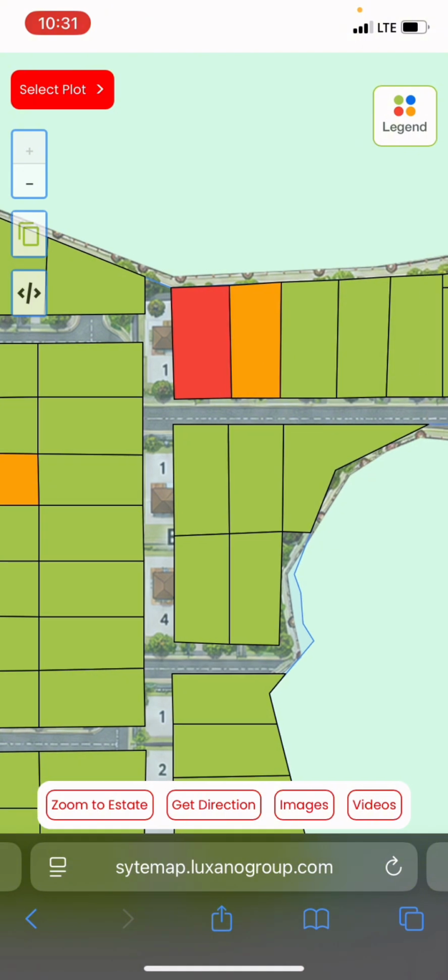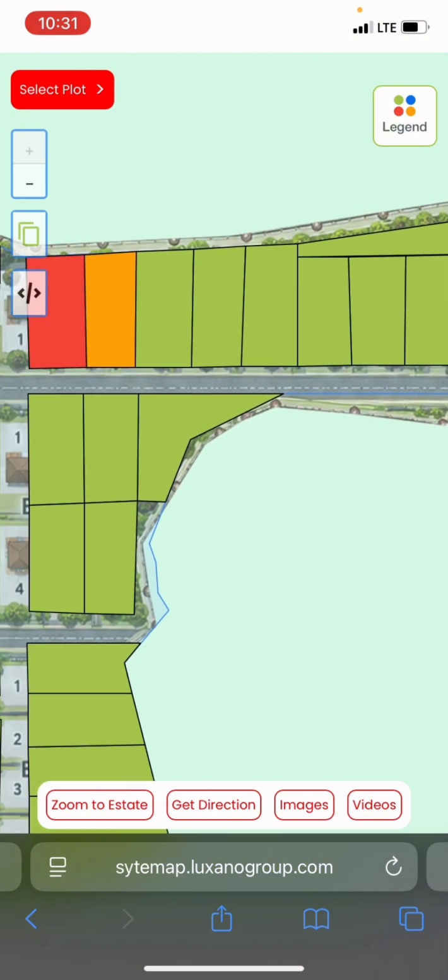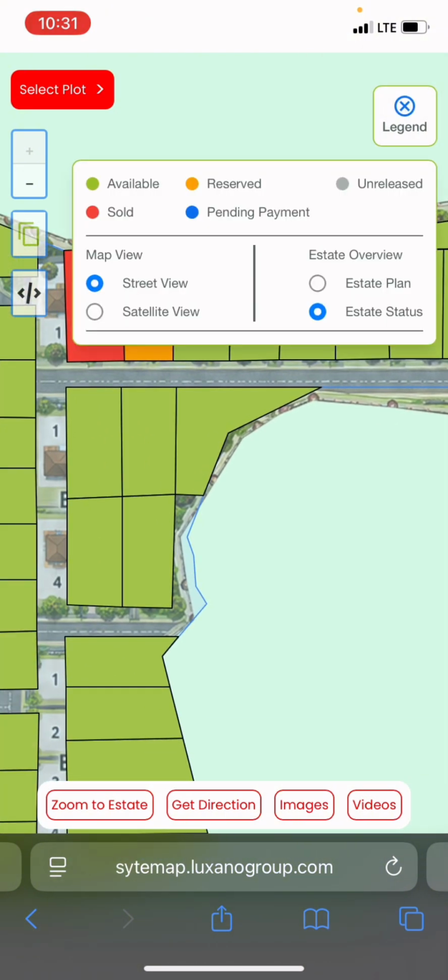So as you can see. So now let's go back to satellite view.